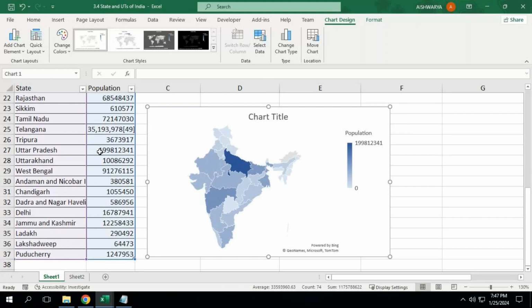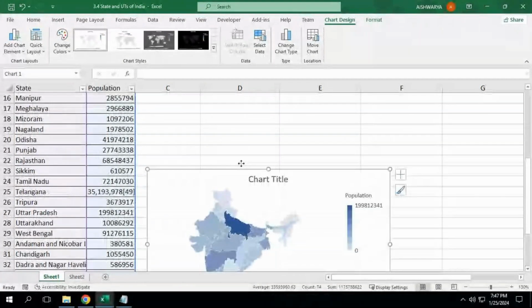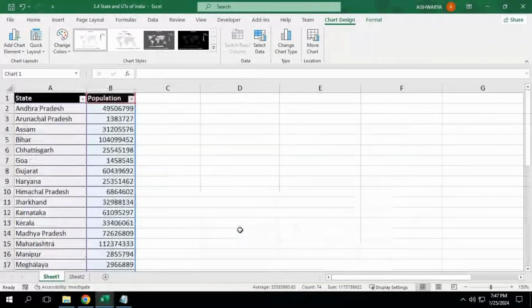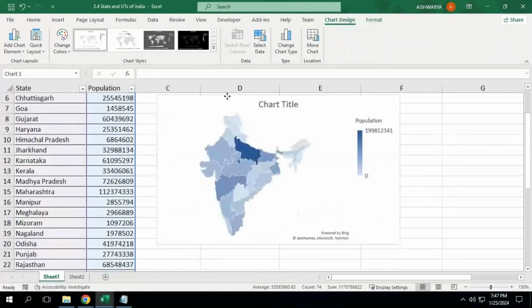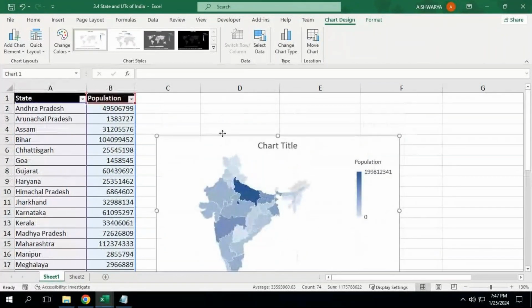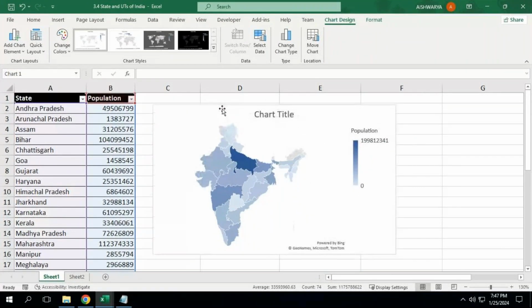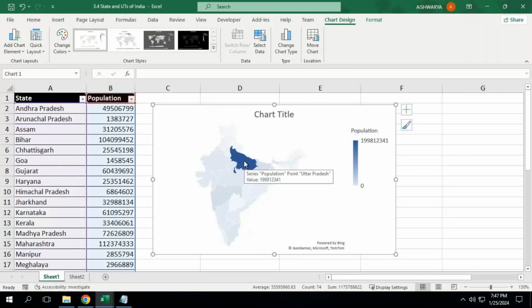Okay. Now can you see this? However much the population is in India, it is showing here. Again, if you want to change the color, you can apply it. This is Uttar Pradesh, so you can change the color here.